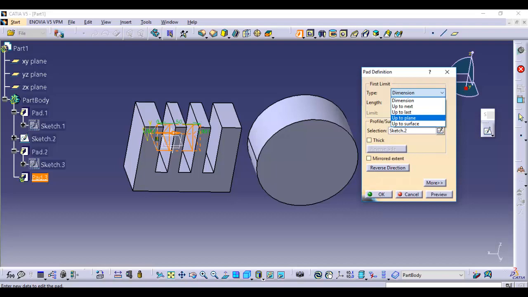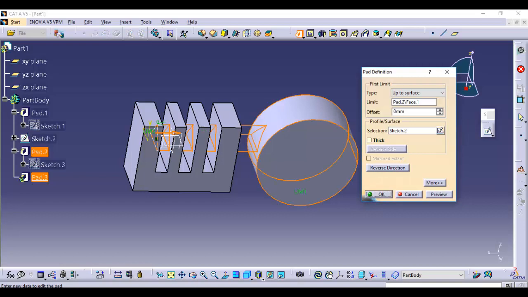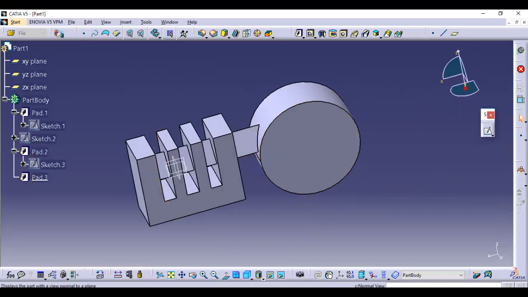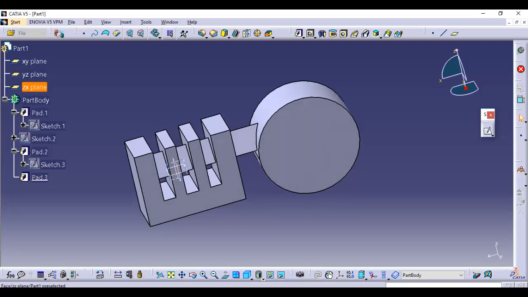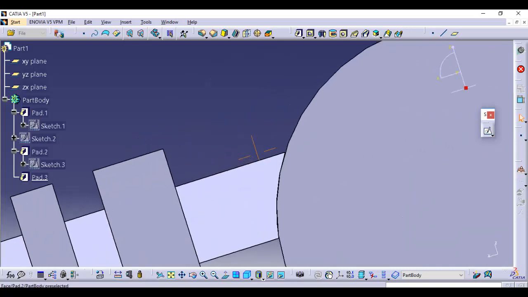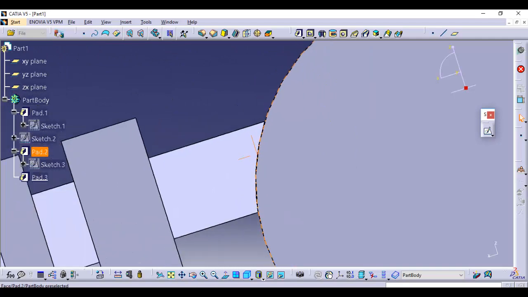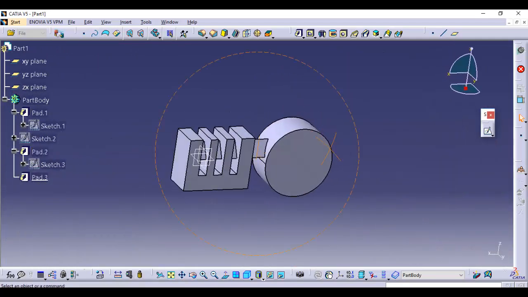If you choose this up to plane command, you cannot select this surface because this is the surface, not plane. Most of the people make this mistake that they choose up to plane and try to select this surface. So you need to be sure while choosing the options. Choose up to surface, select your surface, say OK. This is how you can create your solid volume by using pad command.